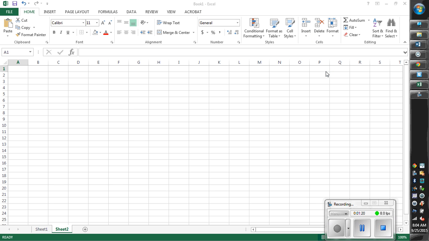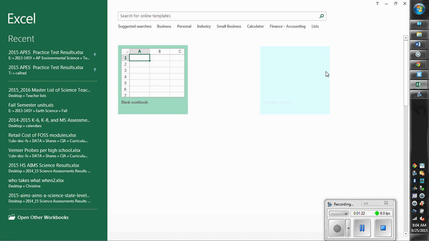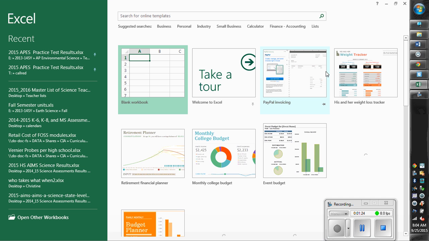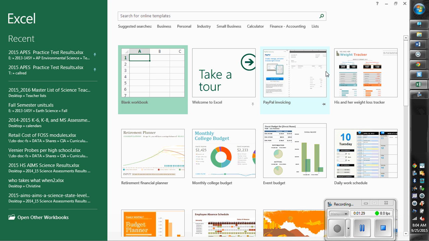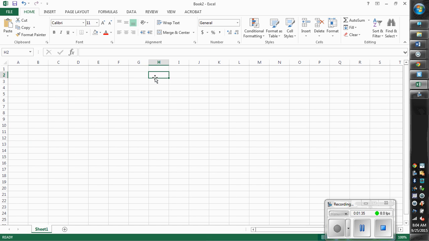You'll click on the icon. The icon is green for Excel. And it's going to bring you to a page that looks like this. You want to do a blank workbook, which is the first one. That's the default. Double click on that, and it will open up for you.